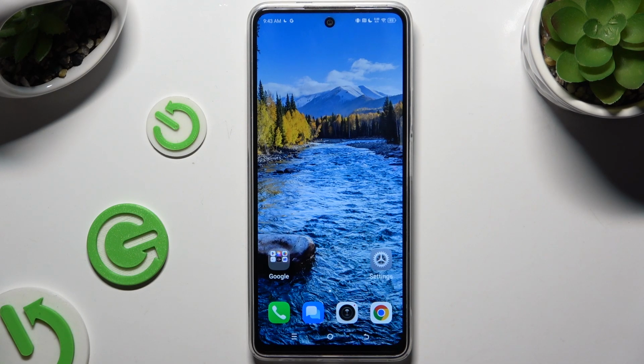In front of me is TECNO Pova 6 Neo, and today I would like to show you how you can change sleep time to never.